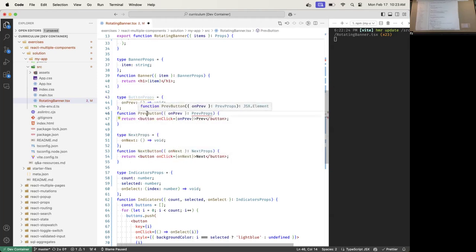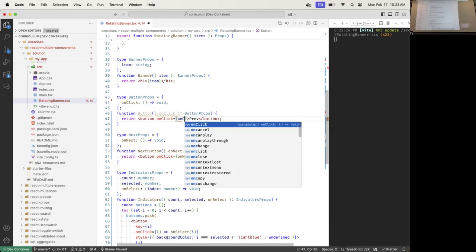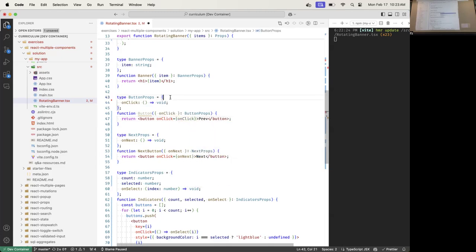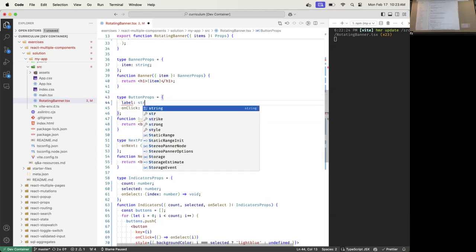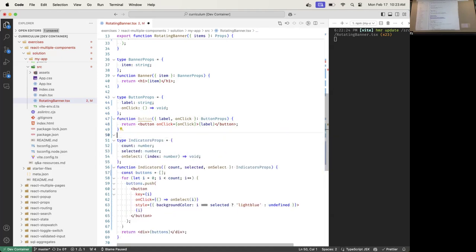I'm going to change this to just be onClick. Button. Now I need to pass in a label as a prop. So now I'm going to do a label, which is a string. Pass the label in here, and I'm just going to take this and put label. All right, and then I can get rid of this one. I don't need it anymore.